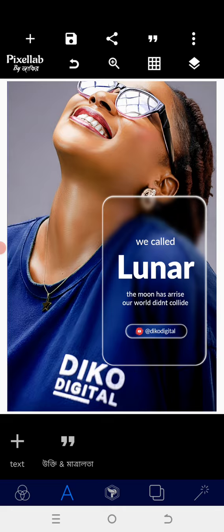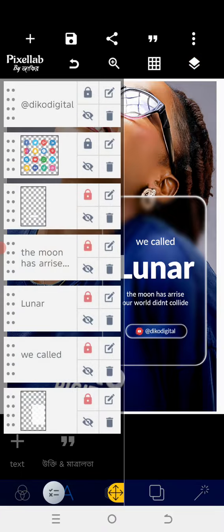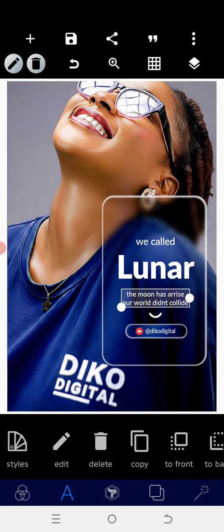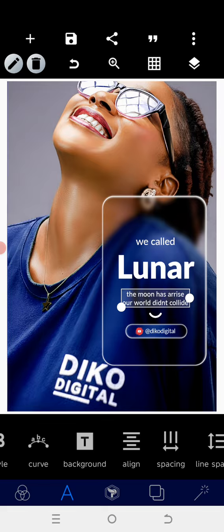And this is exactly how you can create this kind of text effect and the glass effect on your Android smartphone. You can use it to further create more projects than this, and it will look awesome.